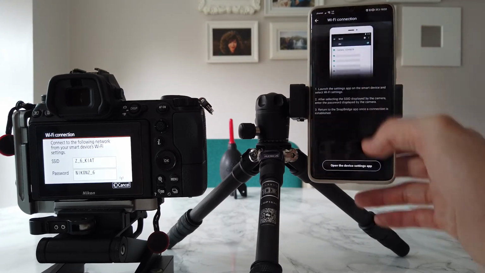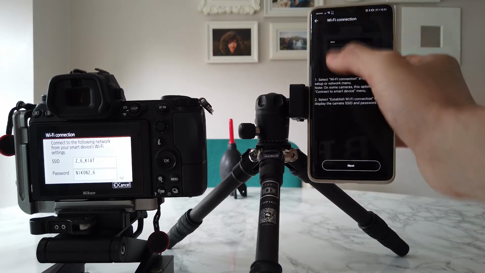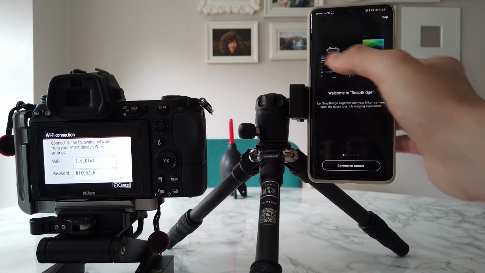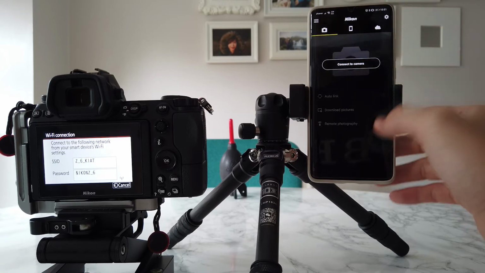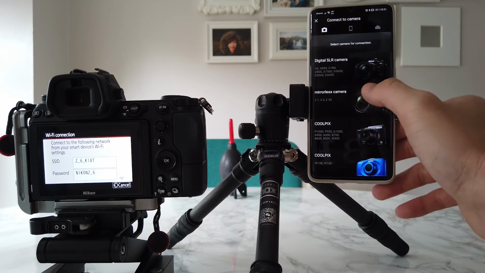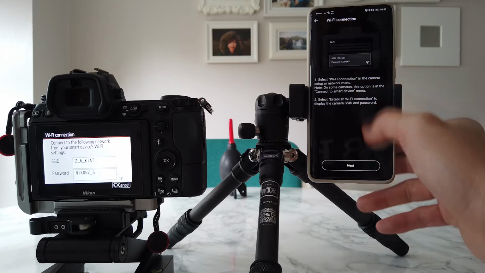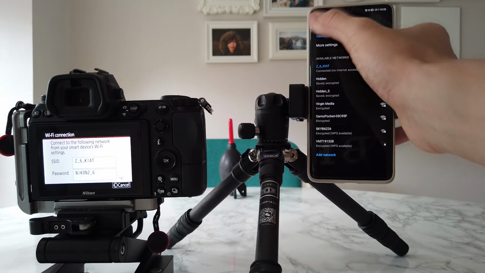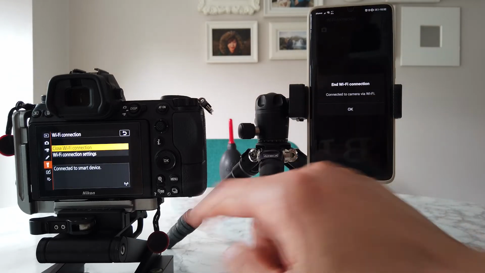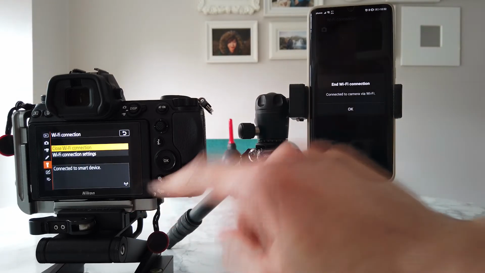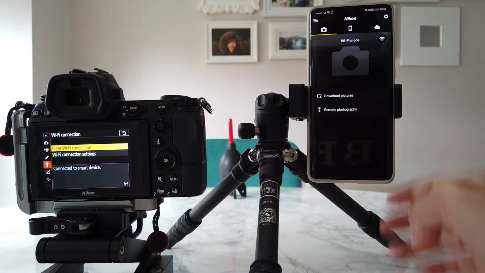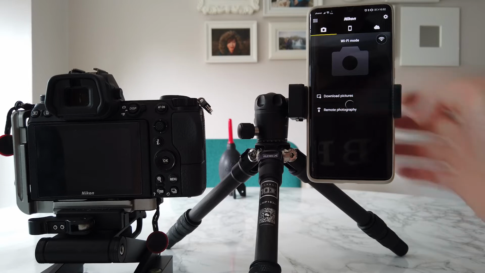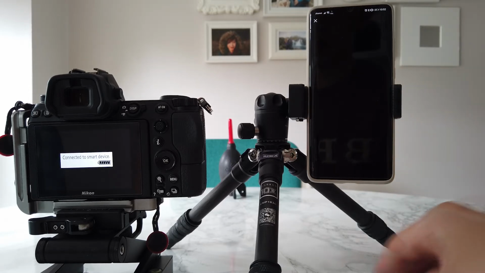Go back to the app. Right, I'm connected, so it should work. It's saying now connected to the smart device. Click OK. So what you are going to do is literally click remote photography, and there you go.